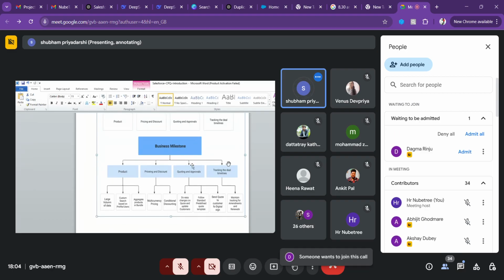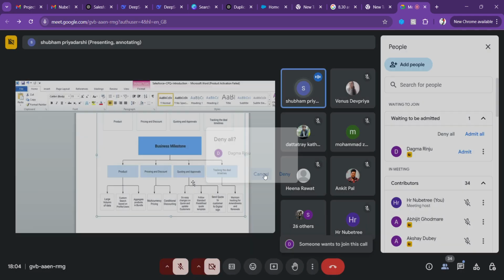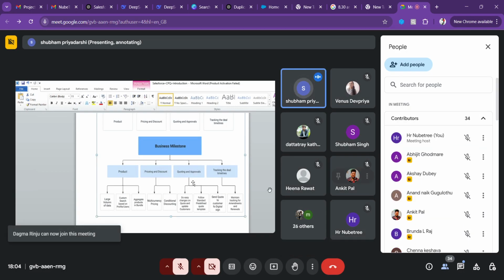Okay, let me go to the quote. Okay, perfect. Okay, quoting and approvals. Tracking the deals timelines. Okay, perfect. So quotations, the terminology quotation. Whenever you connect with any customer and he is ready to do business with you, and you are running a company to build Android apps, he comes with a requirement. He explains, I want these features in my applications.